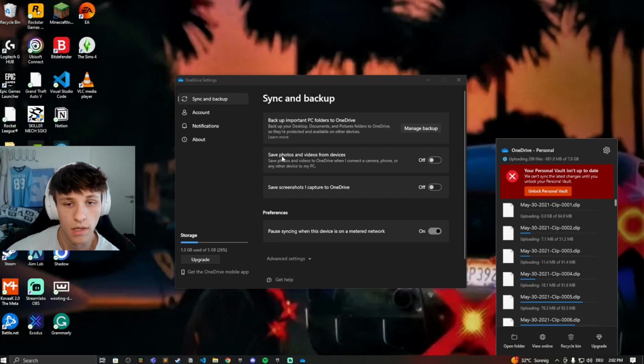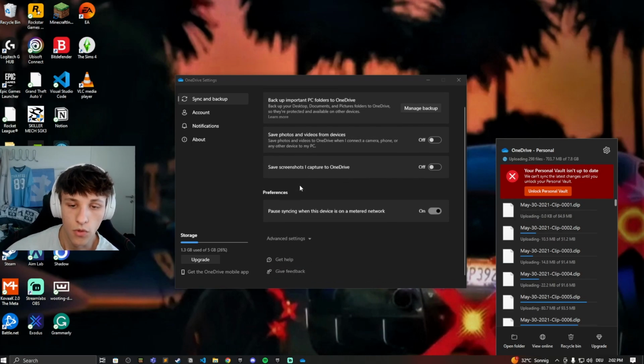Now you can also choose save photos and videos from this device. I have this off, so you can turn the sync for your photos and videos off, for example, so those don't get uploaded. You can also do this for screenshots.